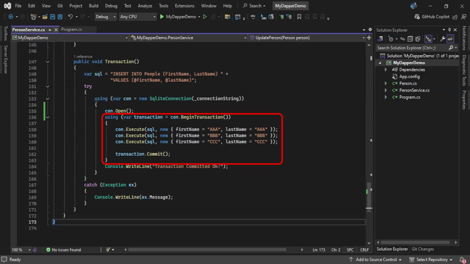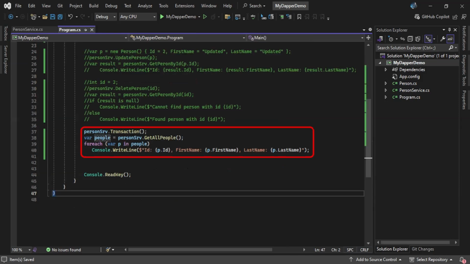Here we can perform our multiple operations and commit the changes to the database. If an error occurs in one of the database operations, an exception will be thrown, and the commit statement will never be executed. There is no need to do a manual rollback. In our main method, we call the transaction method, then read all the person records back from the database and display the result.